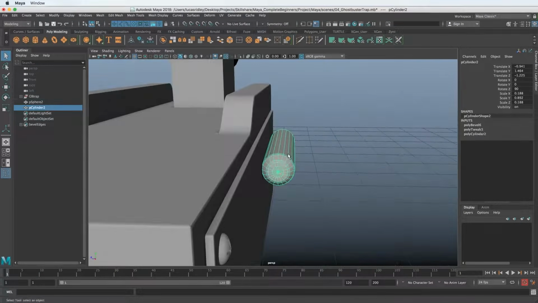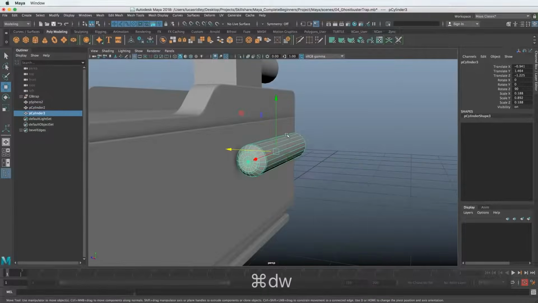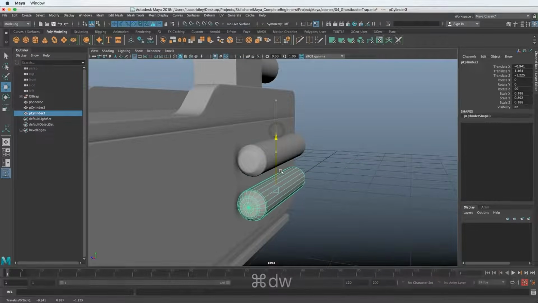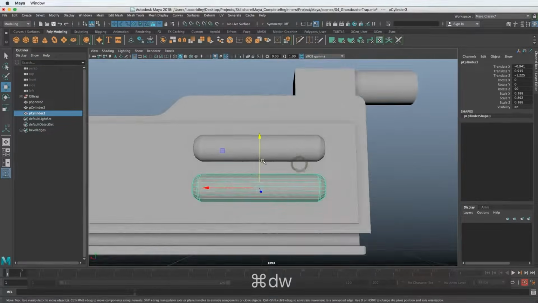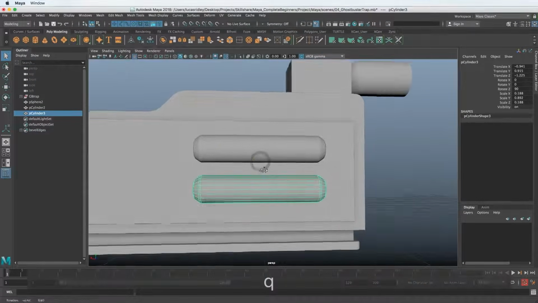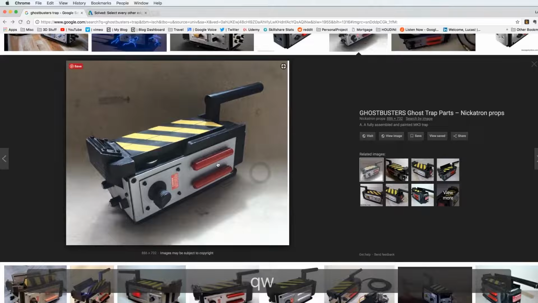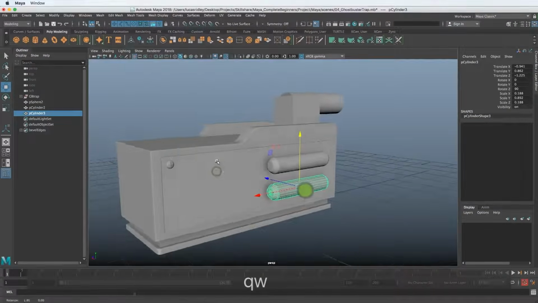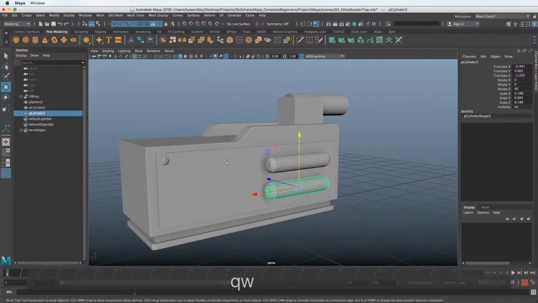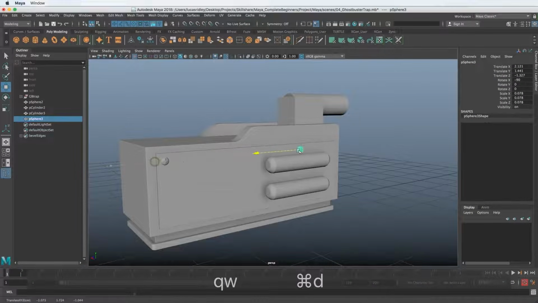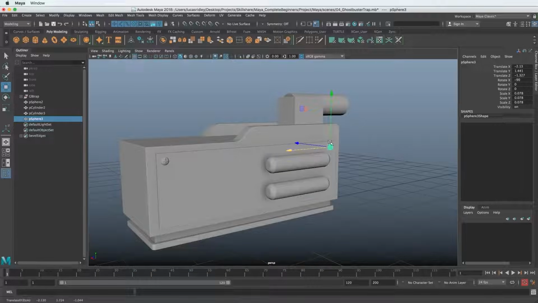And I'm going to duplicate this by hitting Command D on the keyboard, going to the manipulator tool by hitting W, and just drag another one down. And now we have those two red things that are, who knows what they are, on the side of this Ghostbuster trap. So you can also see we have another screw down here in the bottom right. So let's just duplicate this, Command D, and we'll just drag this down and over here. And now we have that.